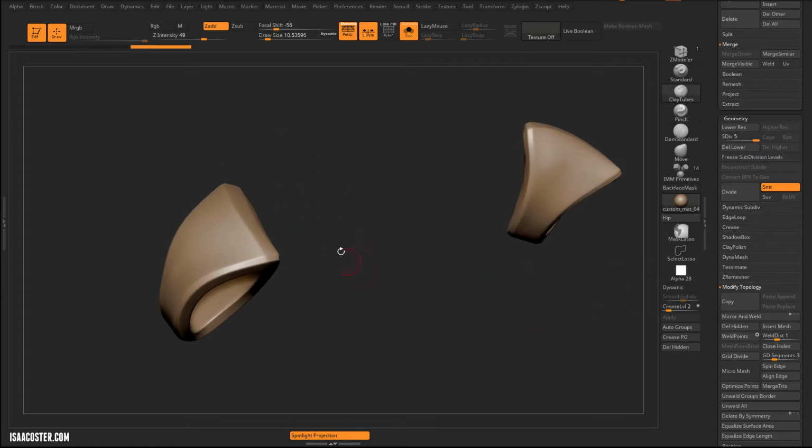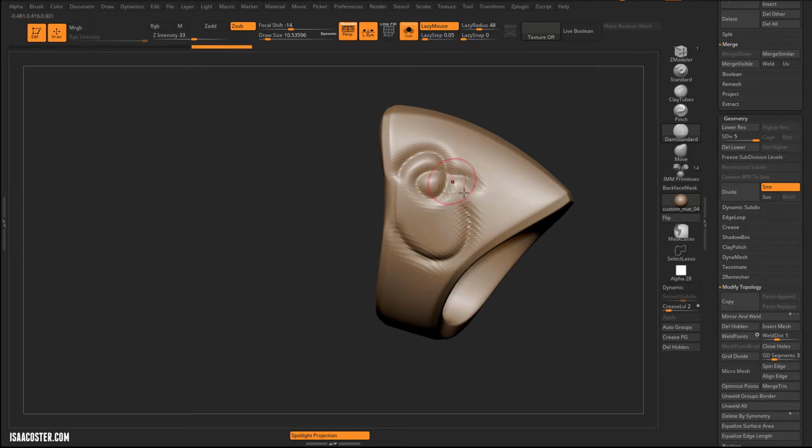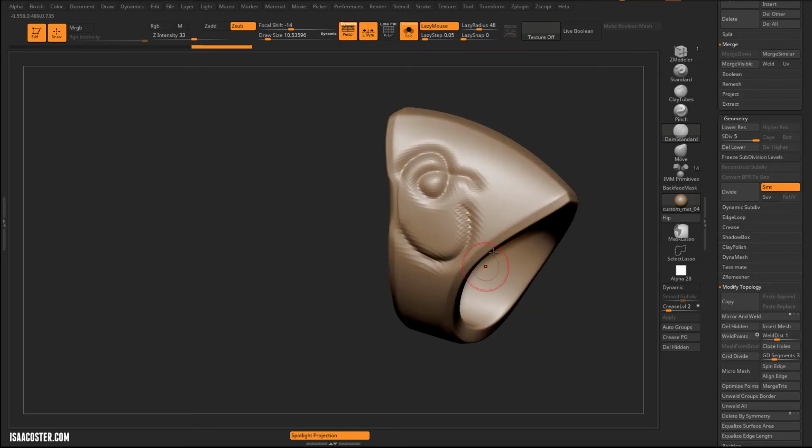So now this has a much denser poly mesh, which means I can sculpt on it. But you can see it's still fairly faceted. So I'm going to add one more subdivision.